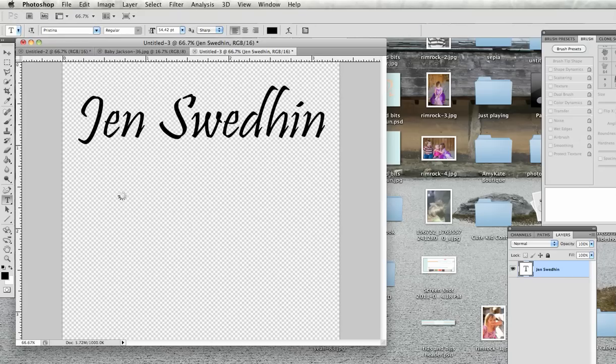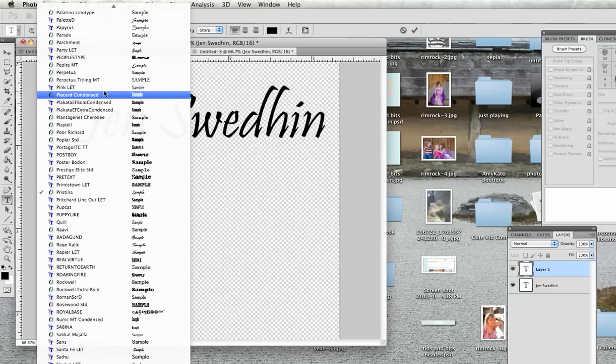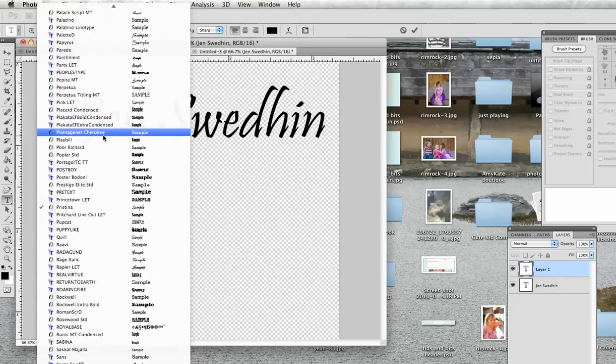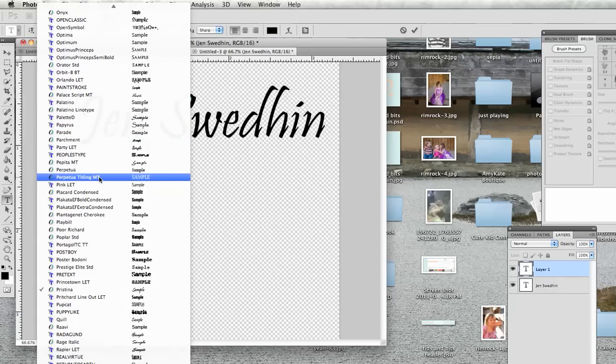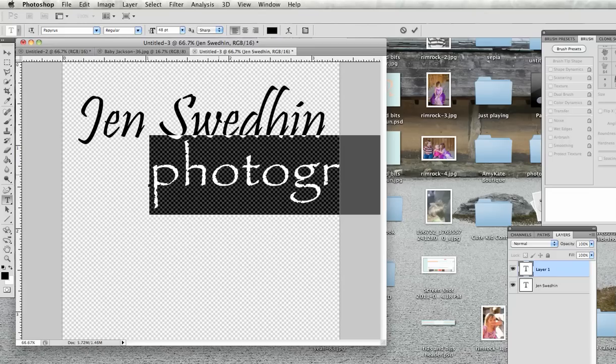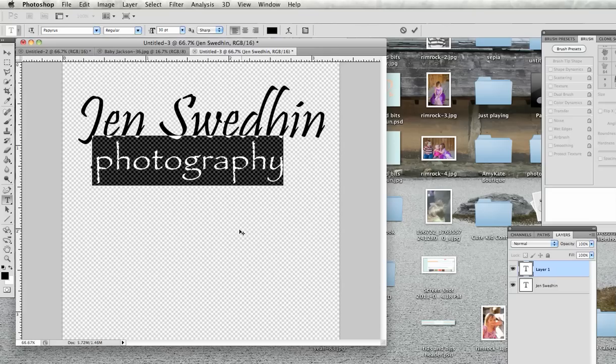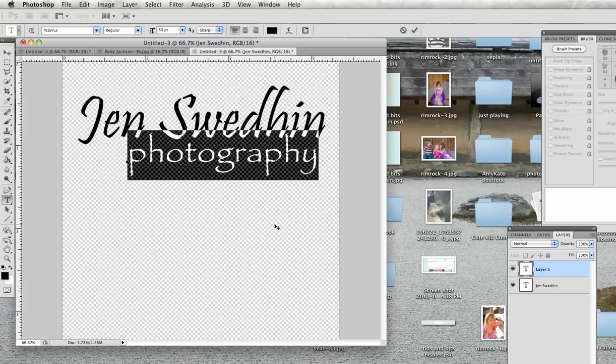There we go. I'm going to do a second layer for photography, just so I can have a little bit more control over how it looks. And for this one, I'm going to do something that's not so scripty. Let's try Papyrus. It's kind of a nice go-to. If I can find it. There it is. Okay. Photography. Again, we're going to just size this down so it looks nice. Move it to where I want it. I like that one. Let's go right over here. Send it over to the edge.